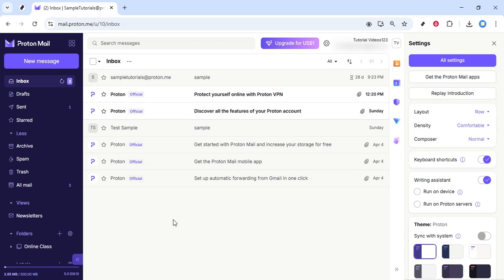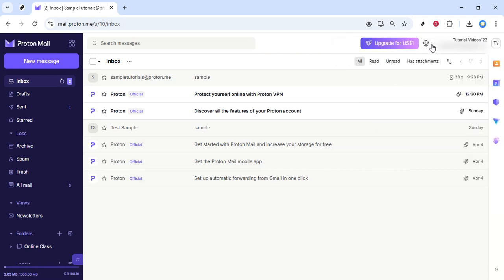First, open your browser and go to protonmail.com. Make sure you're on the official site and that the connection is secure. Once Protonmail loads and you're in the interface, look toward the top right of the screen. You'll see a small gear icon. This is your entry point to settings. Click the gear to open the quick settings panel.